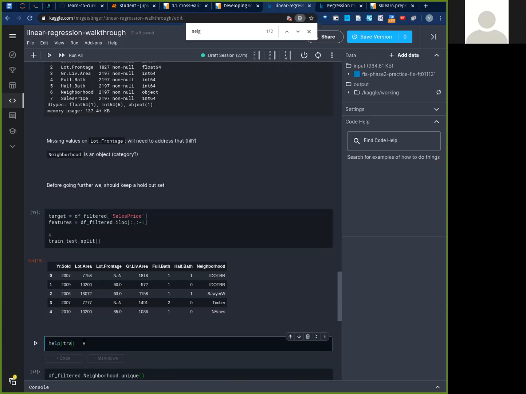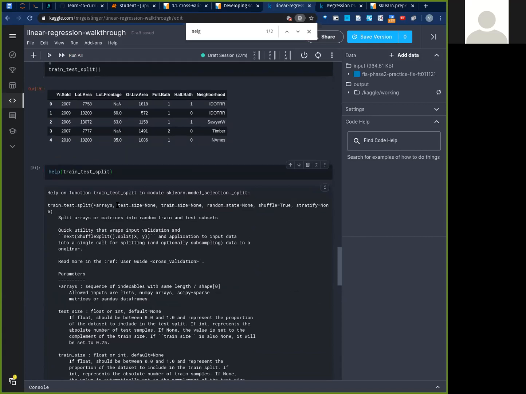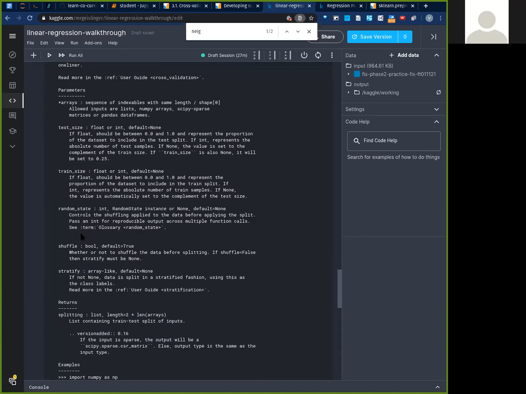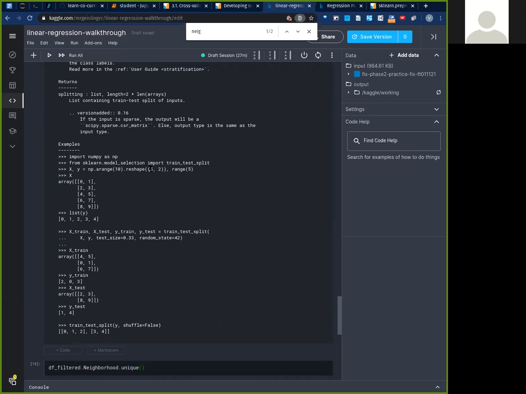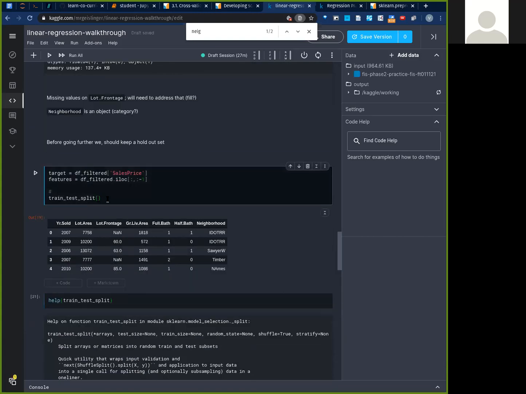So let's go help, train test split. It gives me some information, and it should be, let's see here, the arrays, which I believe should be x train, yeah, x, y, and the size. Okay. So I'm just checking out the documentation. I could have looked it up too. So our x, y is going to be features, target, okay, and then test size.